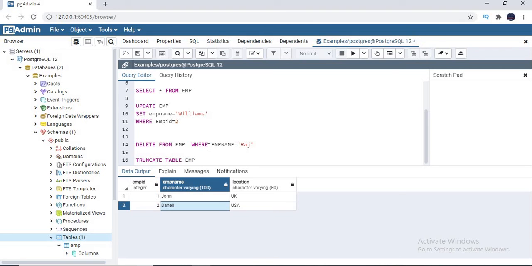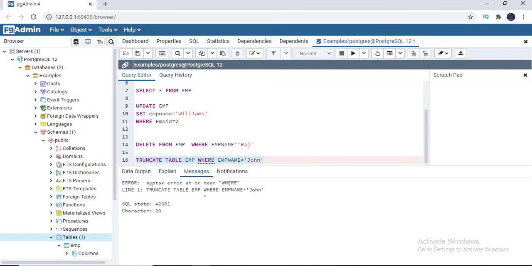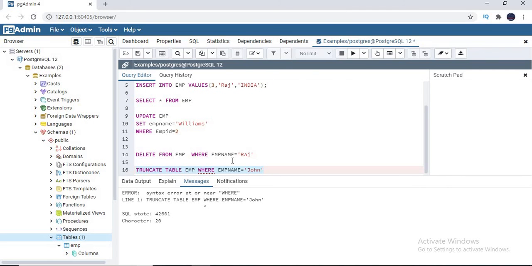And truncate does not accept any where conditions like this. You cannot put it. Let me try: truncate table emp where emp name equal to John. Let's remove these double quotes. Let's try to execute it. It won't work obviously, but still let me show you. Yes, you can see the syntax error at or near where. Why? Because truncate does not accept where conditions.